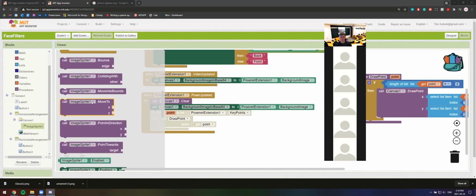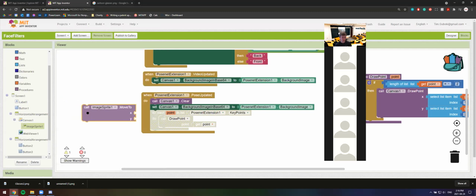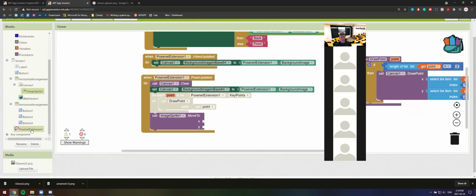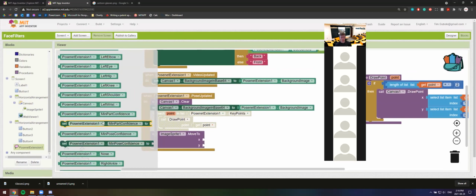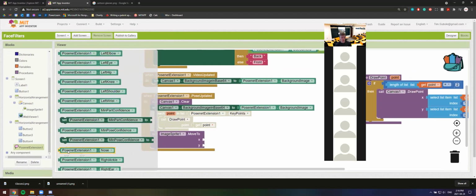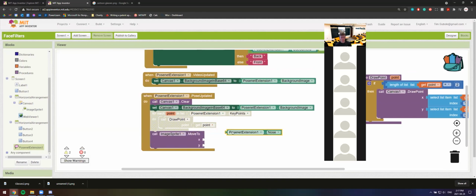So Asia suggested that we should use move to, which makes sense, right? Because we're going to move it to a position on our face. So I want to go ahead and drag this out, and I'm going to put this right here. I'm going to move it to the position of my nose. So I'm going to go to PoseNet extension, and I'm going to find nose. Here it is, PoseNet extension dot nose.